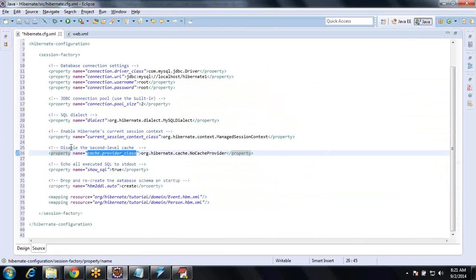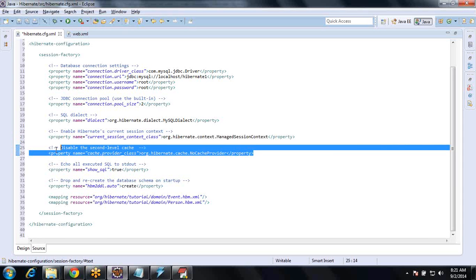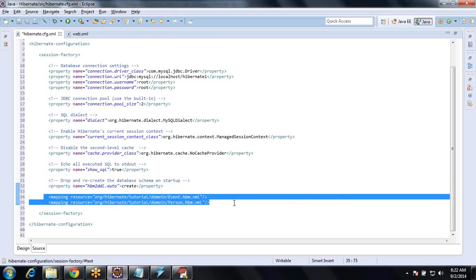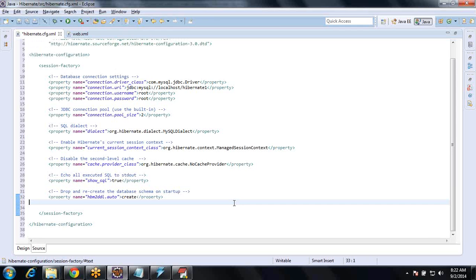Provider, we will discuss more about this second level cache later. So currently no cache provider I'm using. I will tell you what to show SQL. If you want to show the SQL in the log in the output, we have to use true, otherwise false. And I will come to this point, create, in a couple of minutes. What is create? Currently HBM2 DDL auto is the create option. Currently I don't use any mapping right now. I will tell you what mapping is.